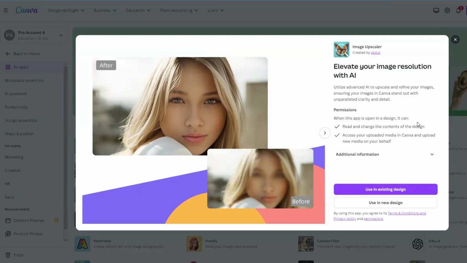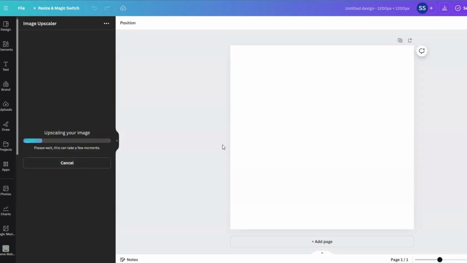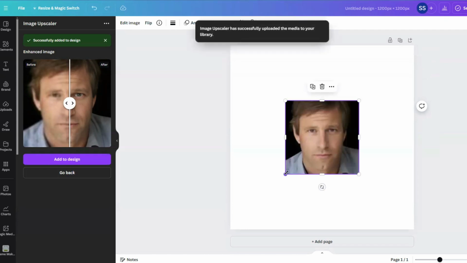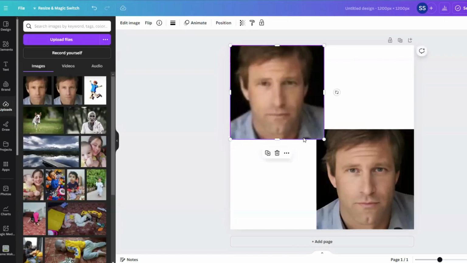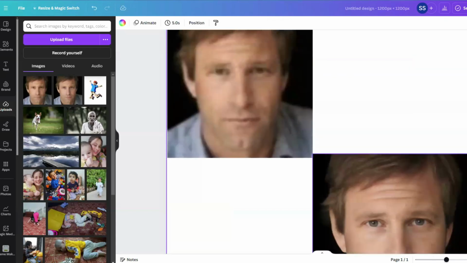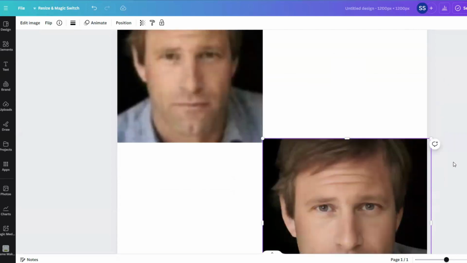Alright, now let's move on to the next app. So our next application is Image Upscaler. By using this application, you can just upscale your images and increase their resolution. Here you need to select the upscale amount: 2x, 3x, 4x and 8x, and click on upscale image. Then let's see what will be the result of this image here. As you can see, it has upscaled this image like this. Now click add to the design. So this is the upscaled image. Alright, so let's compare between the actual image and the upscaled image. There is a clear difference between both of these images. So this is a very useful application that you can use to upscale your images.